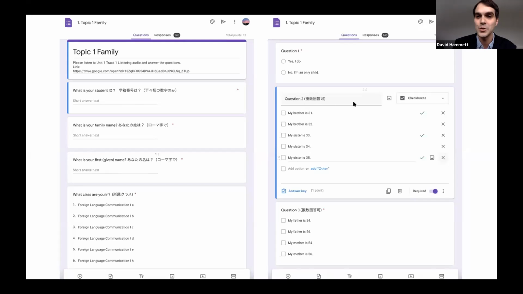And then question 2, you can see here. The first one was a multiple choice, and you have the option of creating these checkbox questions. And I tell them in Japanese that there could be more than one answer. So just be careful there. And I go ahead and make an answer key. I can choose which are the correct answers. I can decide whether something is required or not, so whether they have to fill it out or not.